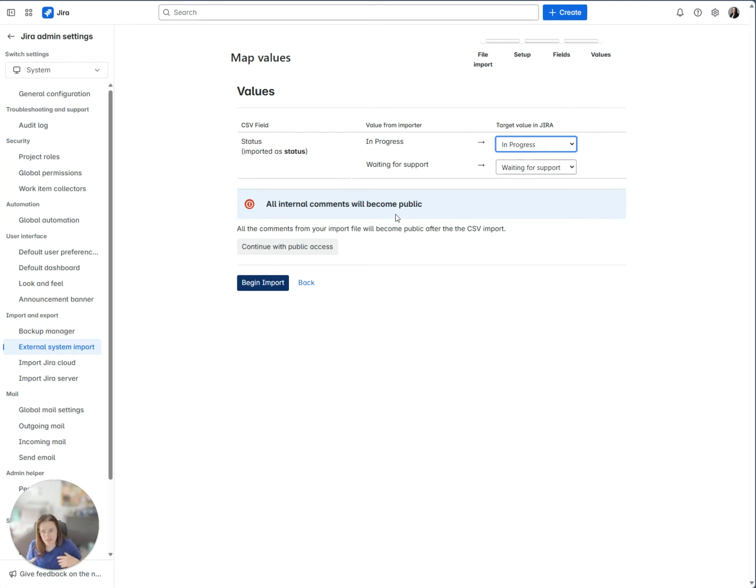And when it comes to these comments on the import, note that it doesn't know if the comment was originally made as an internal comment or a customer-facing comment, so by default, Jira Importer will just push these out as public comments. However, you can't actually begin your import without acknowledging that, as it wants you to know and say, hey, I hope you don't have any confidential information in these, because all of these are going to be made visible to the customer.